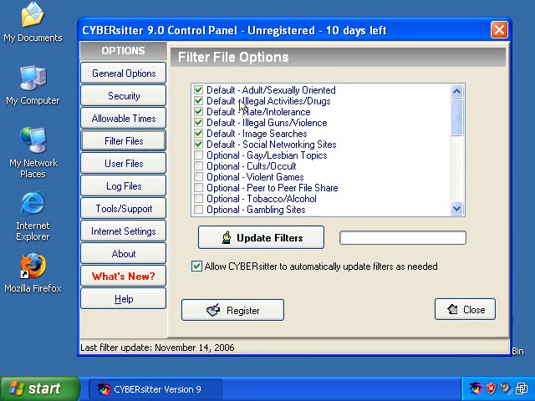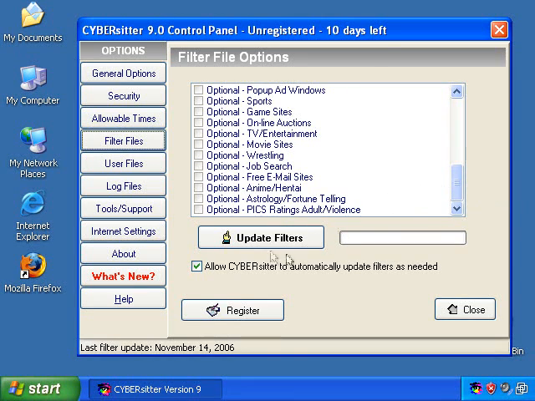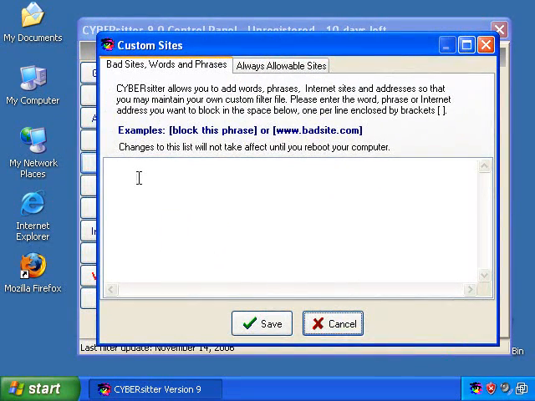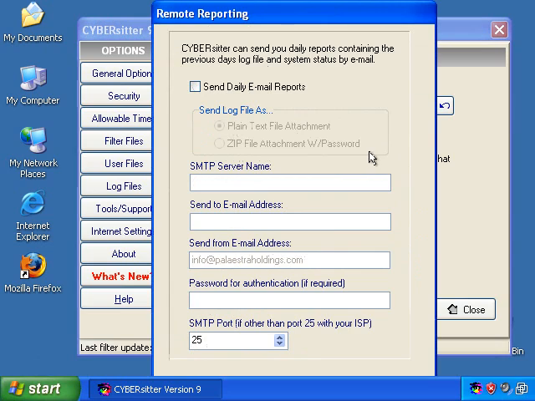Filter files, I can turn around and say I want to basically turn on filtering for certain categories. Perhaps I don't want to have access to whatever. And again, we have a number of options here, and there are some defaults. Same with user files. I can say I want to make sure I block sites that have these specific phrases or words in them. I can enter them into this file here. Same with log files, where I want to record any violations that in fact occur. And I can also have daily email reports. So I can say send a daily email report of what's taking place, have it sent to this address, so on and so forth.